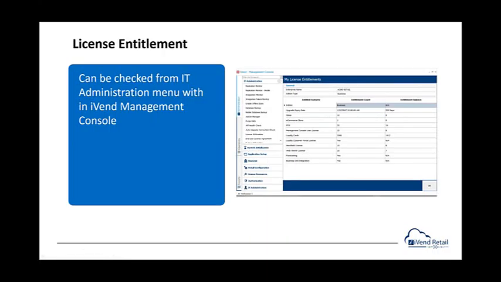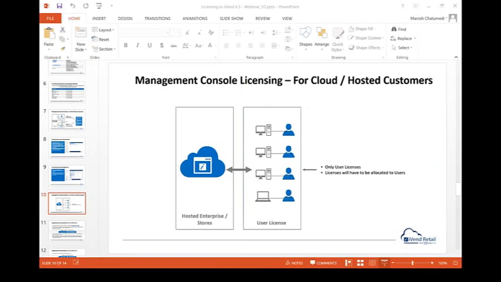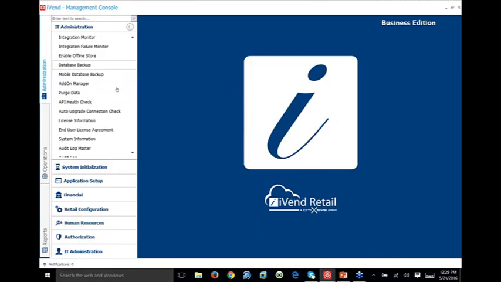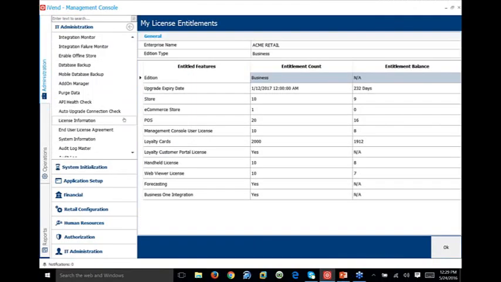And lastly, is the license entitlement. That's a new screen that we've added, which can be accessed from the IT administration menu. It gives you an understanding of how many licenses have been allocated and what is that overall license entitlement. So let me show that to you. Go to IT administration, license information.